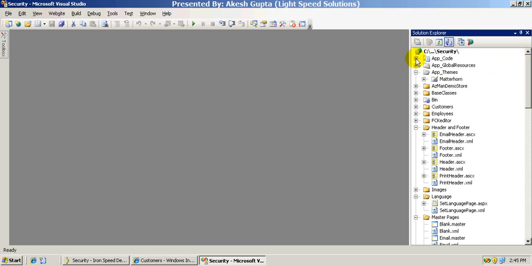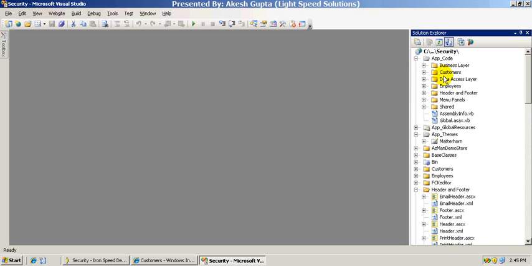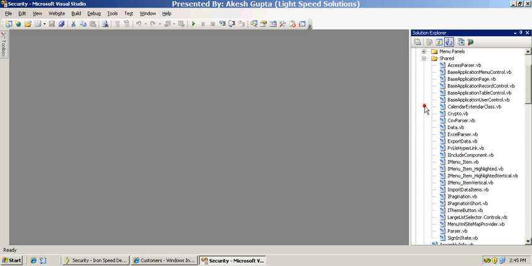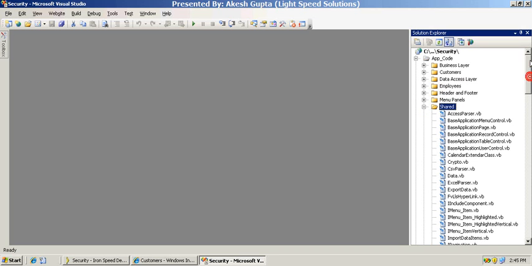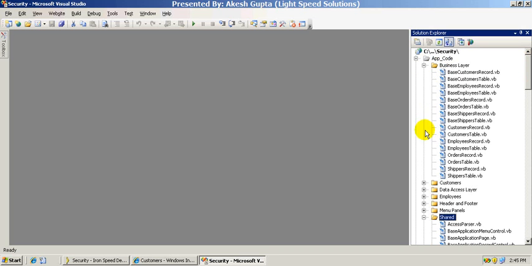I would like to also share here in depth a little bit more on the app code. Within app code, you will see a business layer. Within app code, you will see a data access layer. And within app code, you will see the shared folder. Now, these three folders have somewhat more detail, which I would like to discuss here.